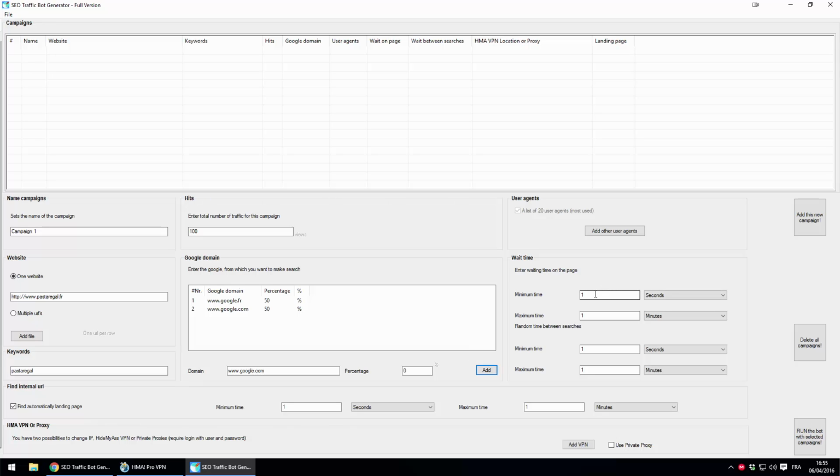This section enables you to define how much time the bot will spend on your website's landing page. To simulate the visit of a real web surfer, the time on your landing page should change from one visit of the bots to the next one. To seem as natural as possible, set a minimum and maximum time the bot should spend on the landing page. By default, this time period will range between 1 second and 1 minute. Each time the software visits your website, it will stay on your landing page for a random period of time.